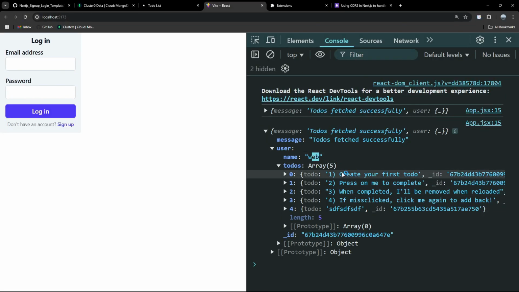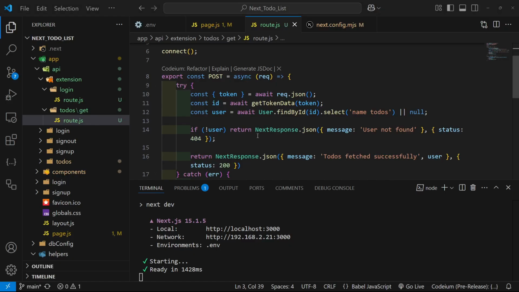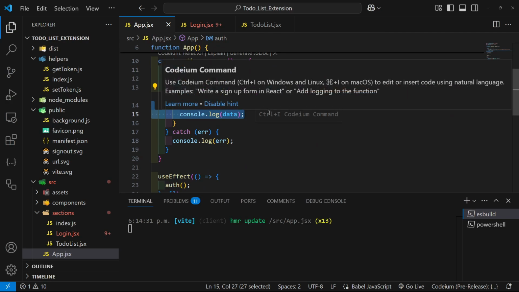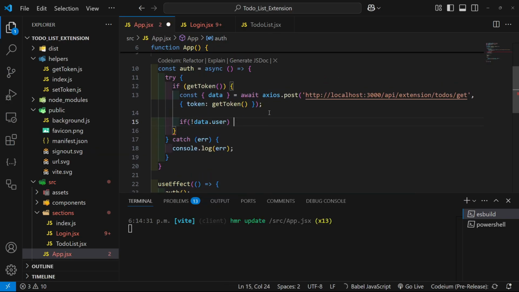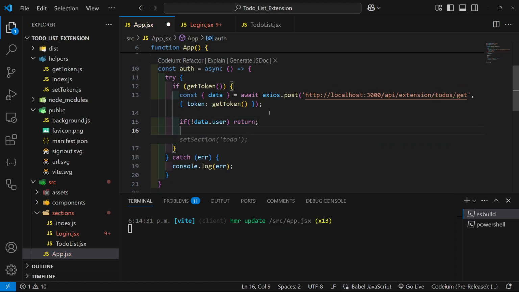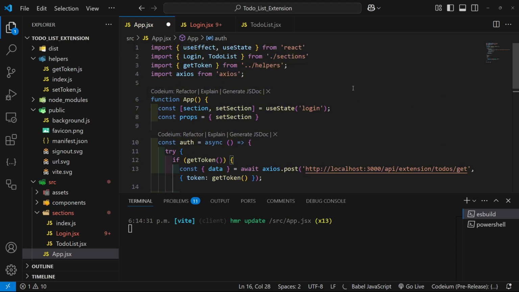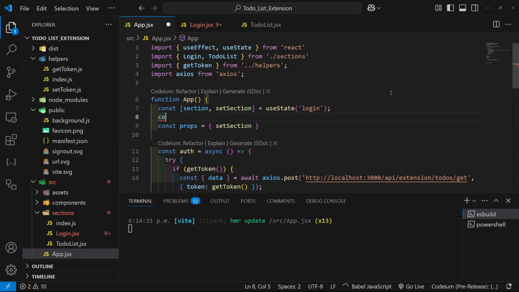But now that we have our user here, we can go back to our extension, and here we are going to write if no data.user, then we are going to return else. We're going to set the section to be to-do, and let's also create a few more hooks. So const, we are going to have user, which I'm going to put above, and then of course setUser, useState with an email and password, and also we are going to have a URL.